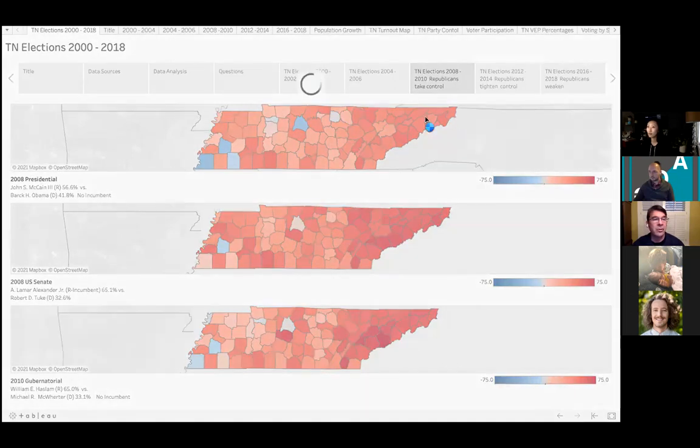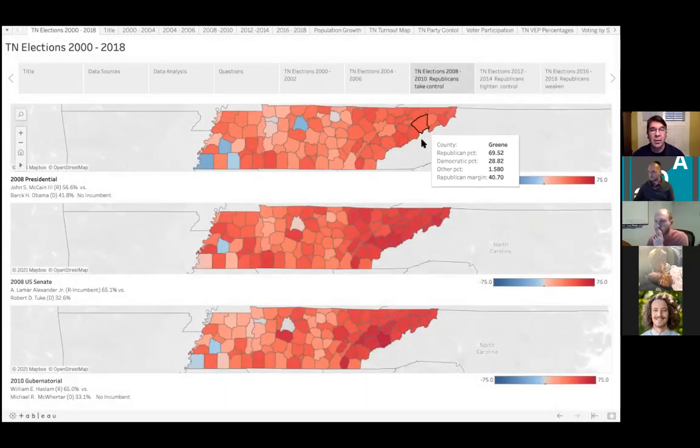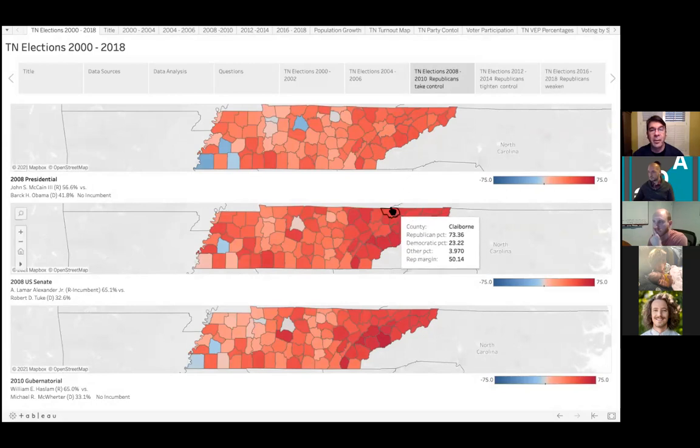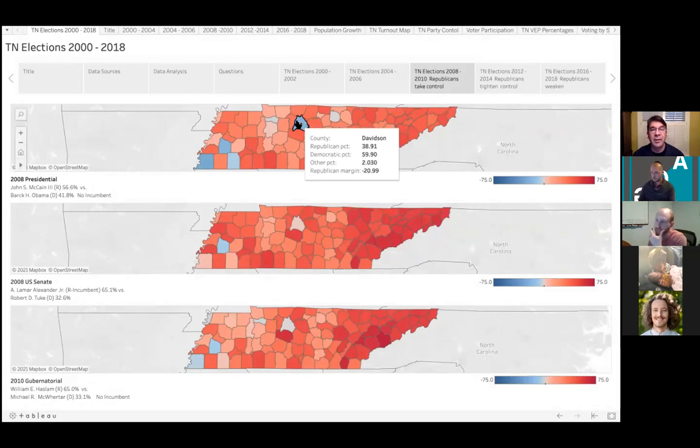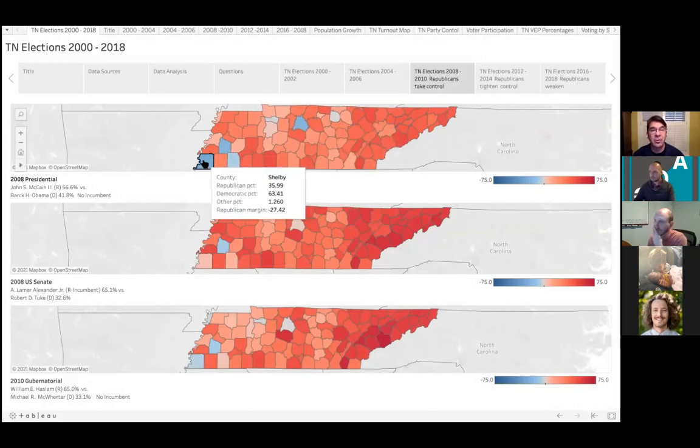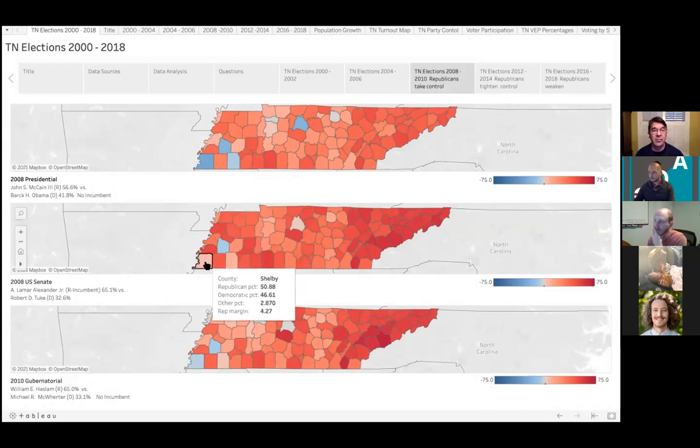In 2008, the state swung hard Republican, red being Republican, blue being Democrat. Davidson County, which is Nashville, and Shelby County, which is Memphis, are usually reliably Democratic, although Shelby County did go slightly Republican in the U.S. Senate race, but that was, again, a popular incumbent against an unknown.